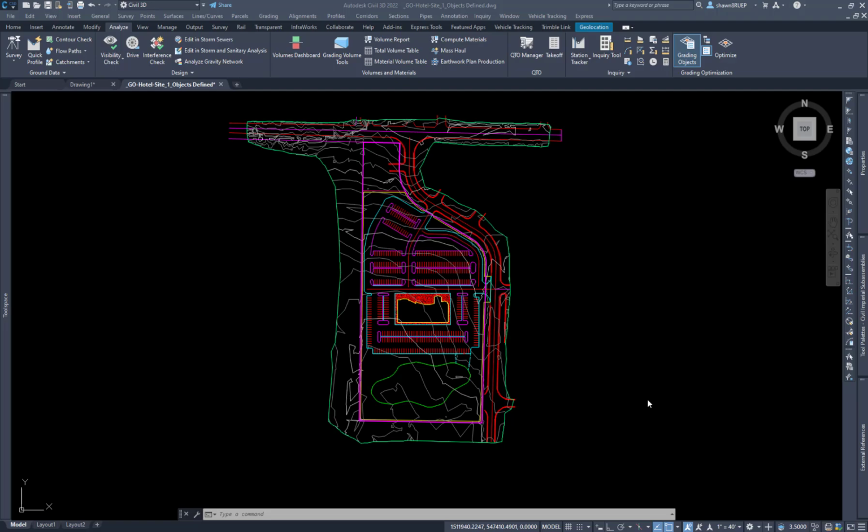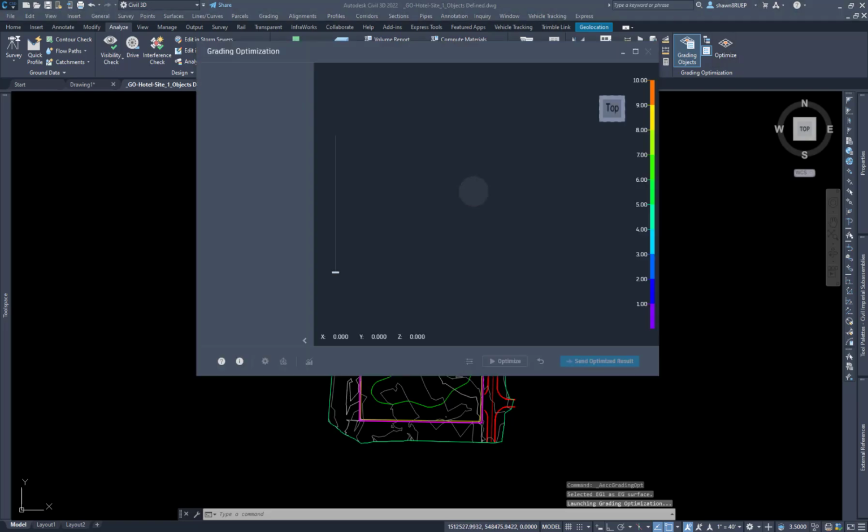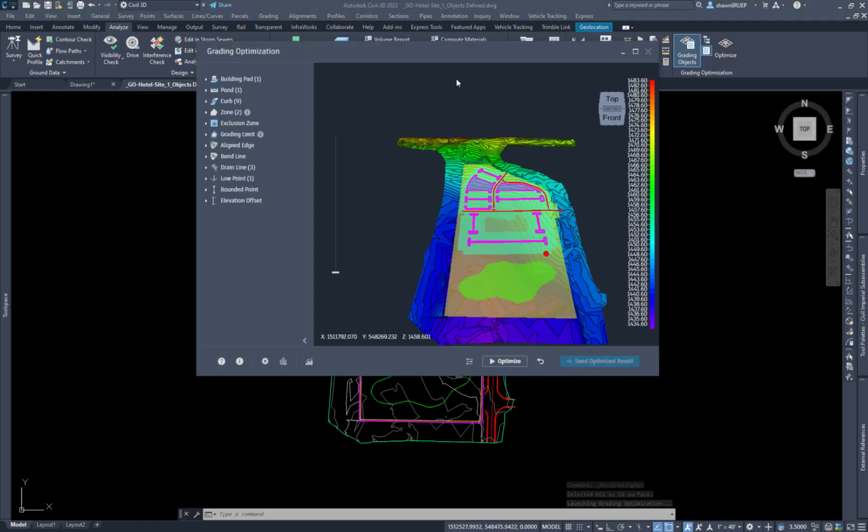When your grading objects, various constraints, and objectives are all set, you can start the optimization process by clicking Optimize on the optimization toolbar. Once you feel comfortable with the results, you can return the data back to Civil 3D. So I'm here in the Analyze tab. I'm going to select Optimize from the far right. This will launch grading optimization.